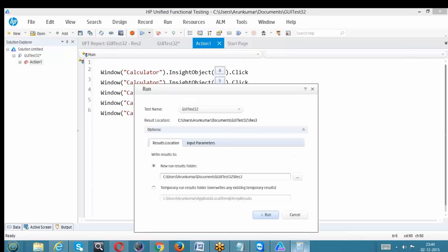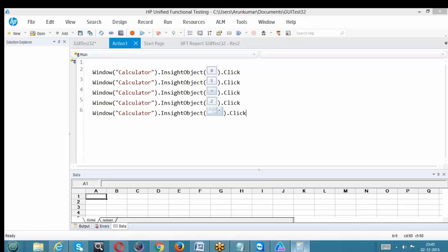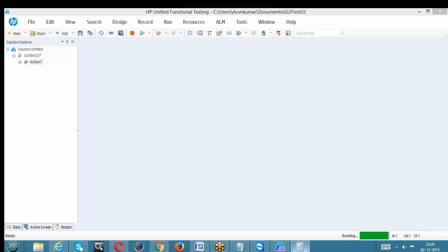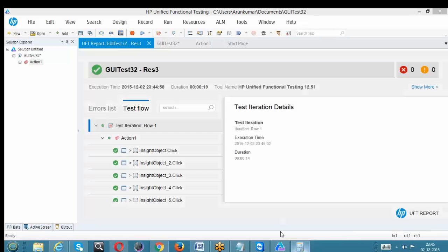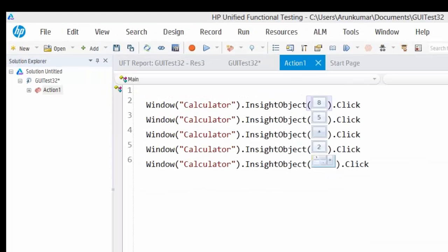Anyway, the first thing, it identifies objects using its image. It clicks on 8, on 5, on the multiplication symbol, on 2, and on equals to also. See, you got the result as 170 on the screen. It has performed very well. It has identified the object using its image. Clear? Yes. So just click on the image.